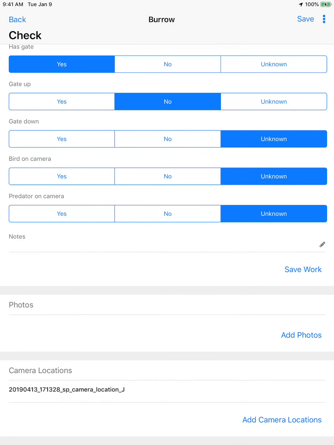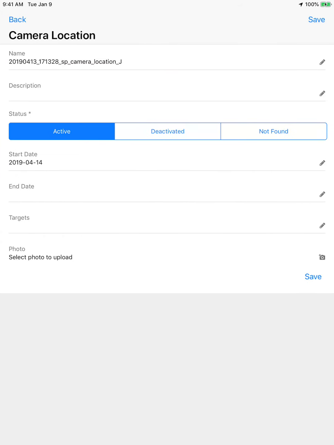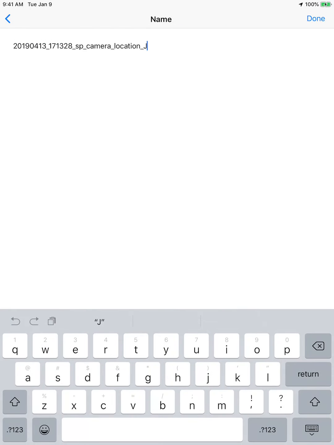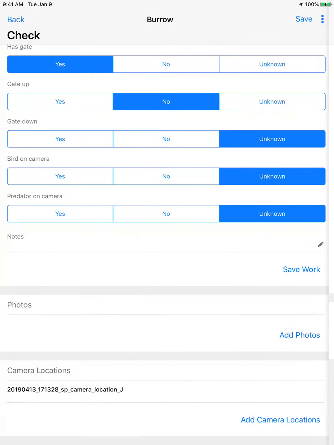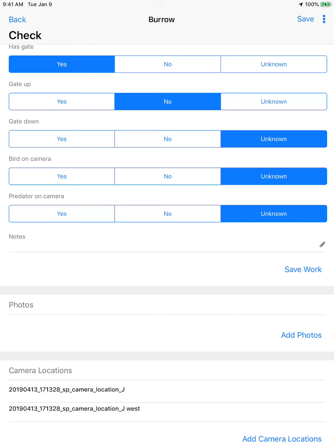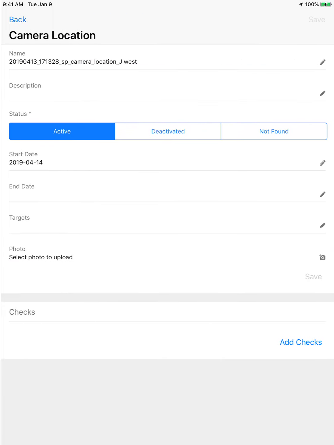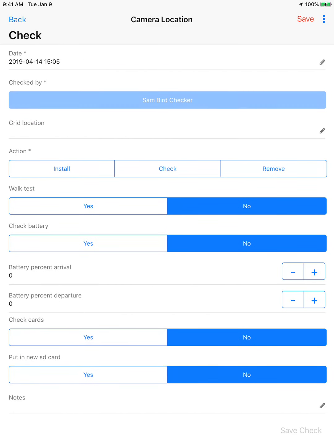Let's say I wanted to add a new camera location to this specific burrow. It's a new burrow, or maybe I just want to add a second camera, or it doesn't have a camera. I click add camera location, and what that does is it adds a new camera location. It names it for me. I can say this is the west camera, and I can hit save. Now you can see that I have two camera locations listed under my burrow. I can then click on it and I can add a check.